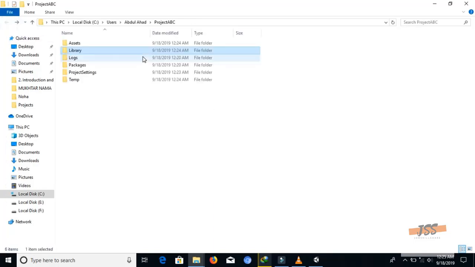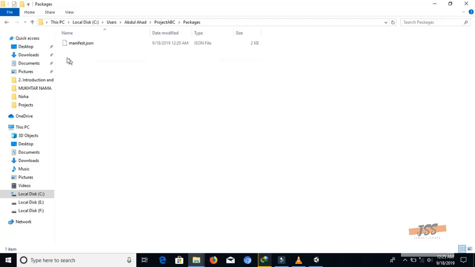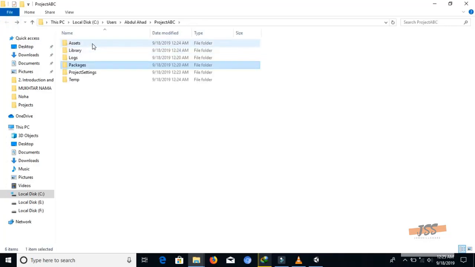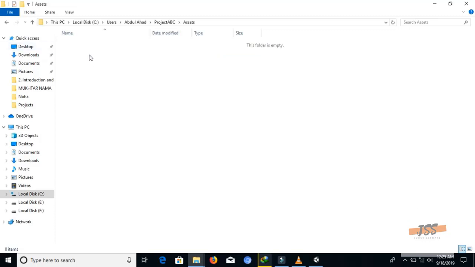A temp named folder is also there, and a Unity package manager folder as well, which holds all the packages we include into our project. In the last, we have an assets folder. It will hold all the assets we will import into our project and show them over here.